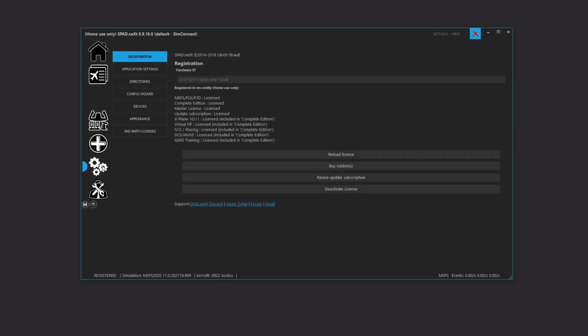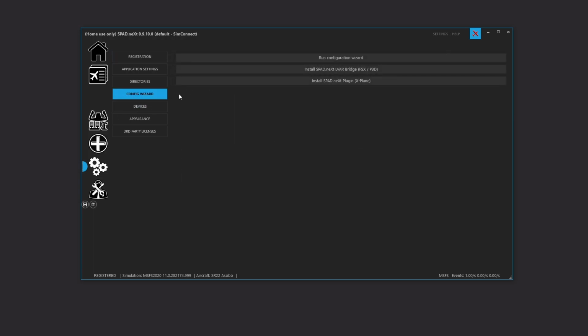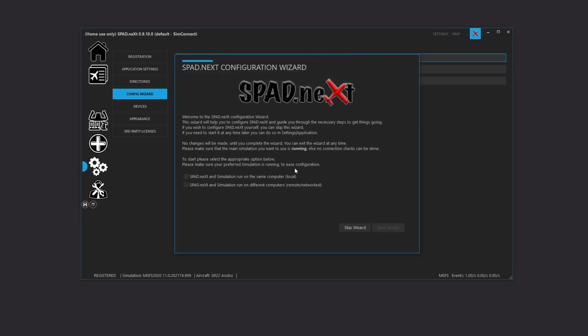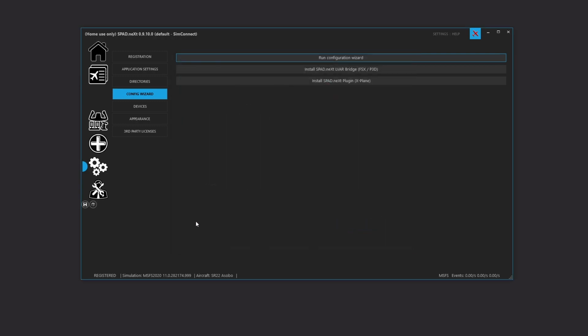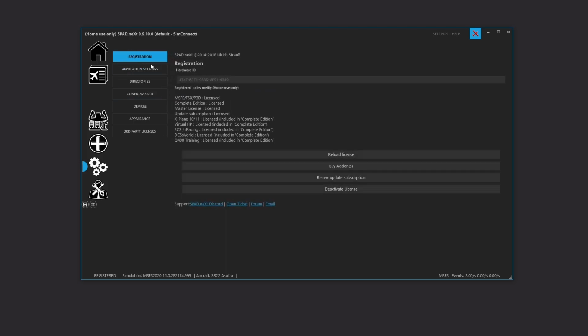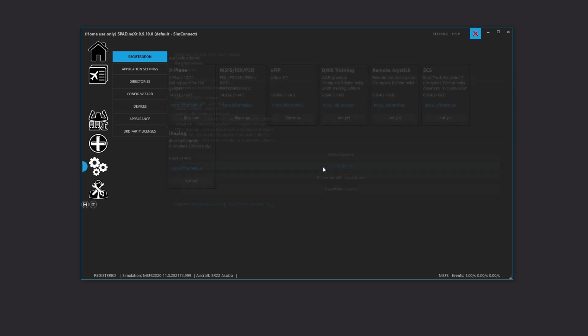More importantly, settings. When we first launch it, it's going to give you a wizard that you follow along. So when you first launched it, it would have given you this configuration wizard, and you would have followed along with the wizard, or you would have skipped and come in here yourself. So under registration, this is where you'll see your license. This is where you can reload licenses and buy your add-ons.